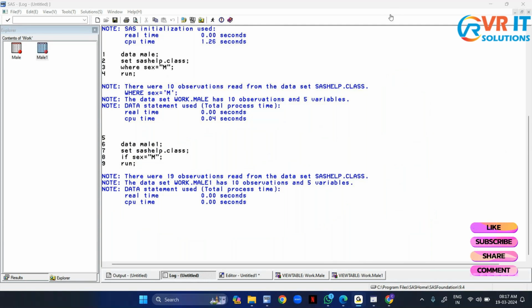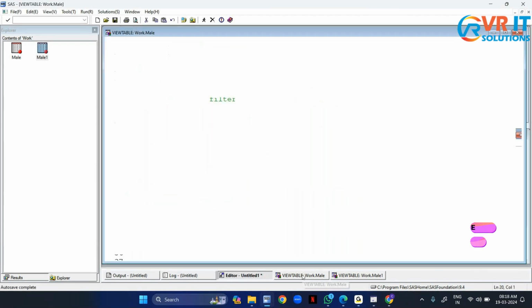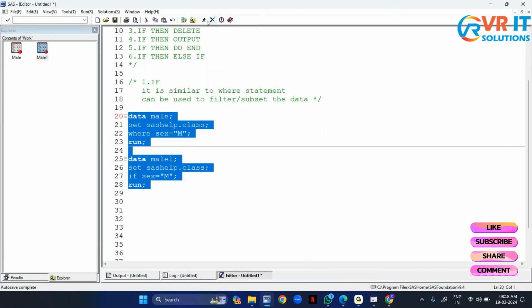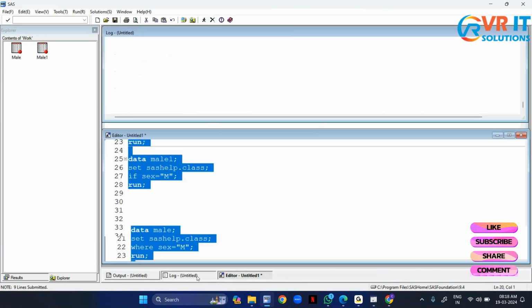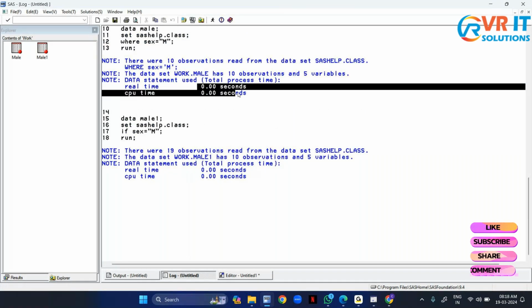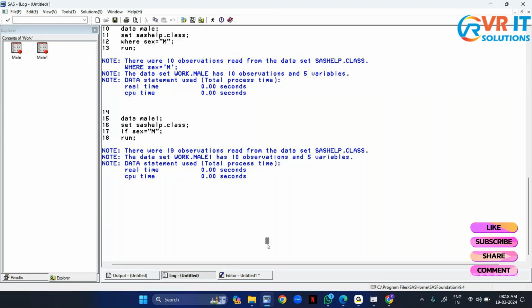I will run it again. These are very small data sets, so we cannot see much difference in the time. Now it is showing 0 seconds for the where statement and 0 seconds for the if statement also.